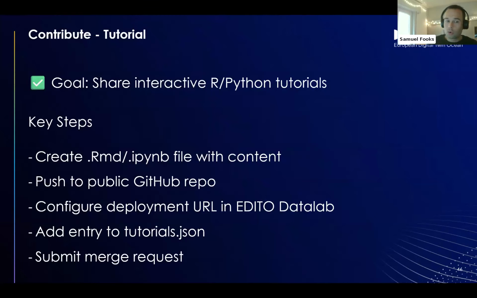So now we'll go lastly into how to contribute a tutorial. So when you have something that you want to contribute, but you're like, I just want to show someone a notebook or an R Markdown or something. I don't need this whole interactive application or a serious model, but I want to show some people some stuff that I learned and some stuff that I can run.